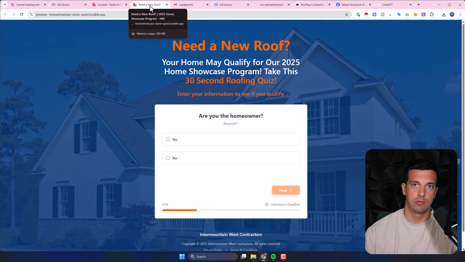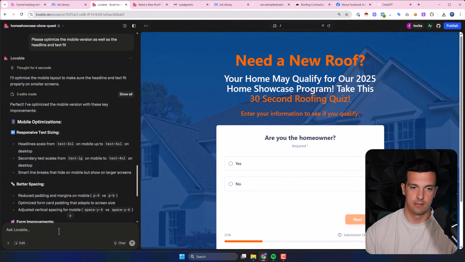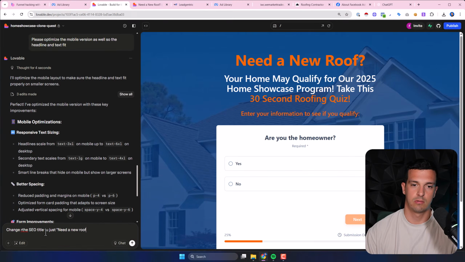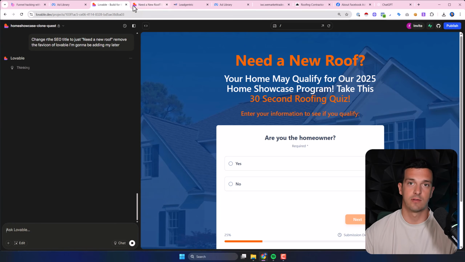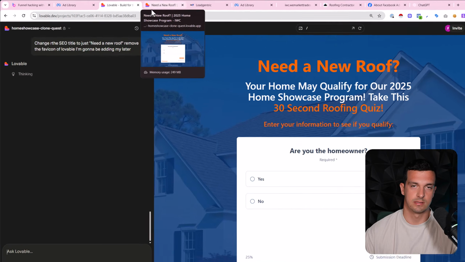So "Need a New Roof." If you want to change this, like how to call the website, you say change the SEO title to just "Need a New Roof." Remove the favicon of Lovable. I'm gonna be adding my own later. Let's say like this, so favicon is this little icon. So you want to get all of these little details as well.